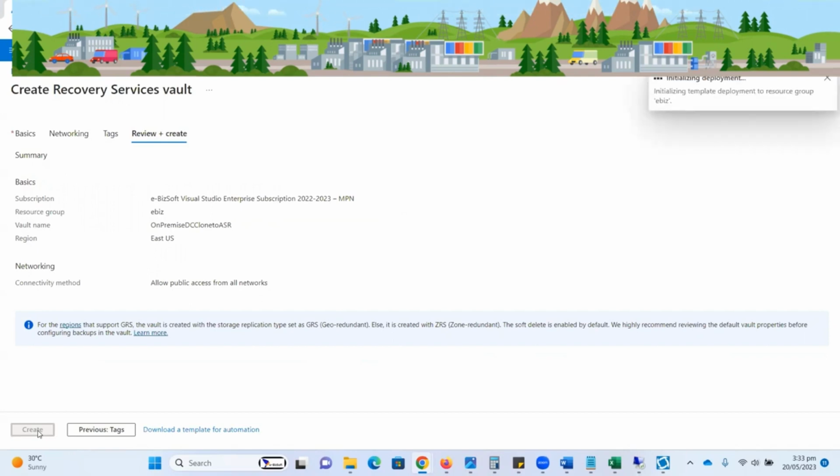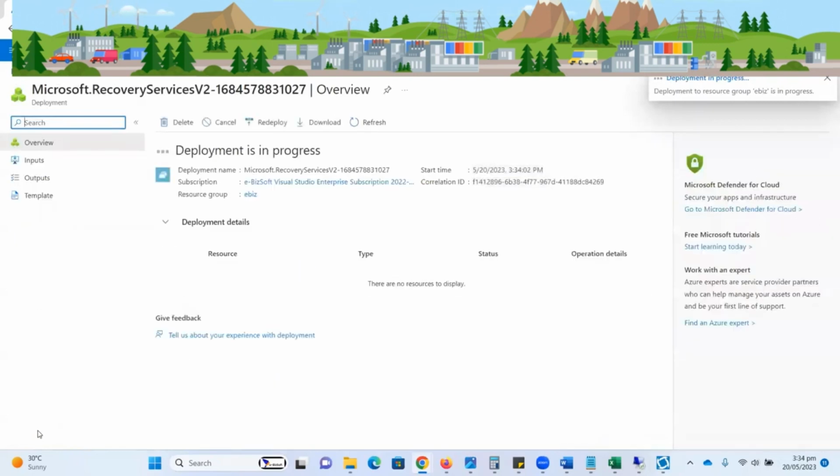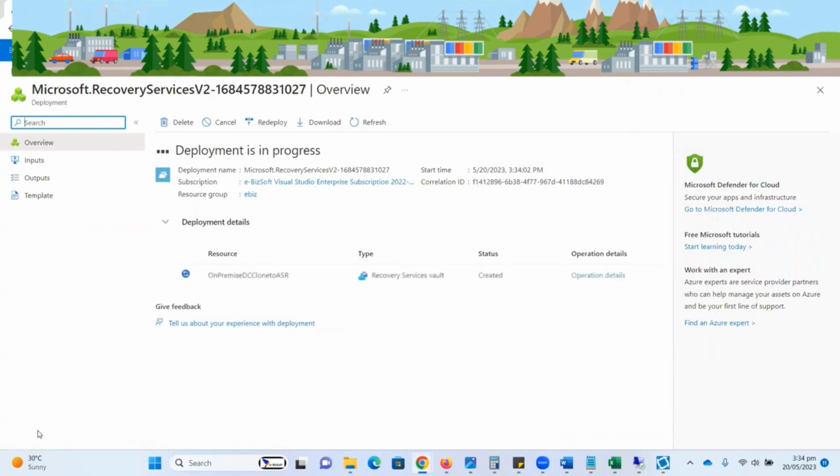So within a few seconds this will be completed. Here you can see submitting deployment, and here we go. Within a few clicks, we just created our recovery services vault on the platform of Microsoft Azure, and within a few seconds, this process will be completed. Wait for the deployment in progress.